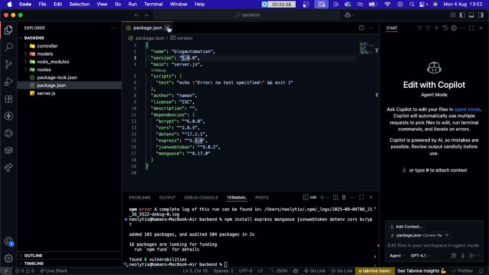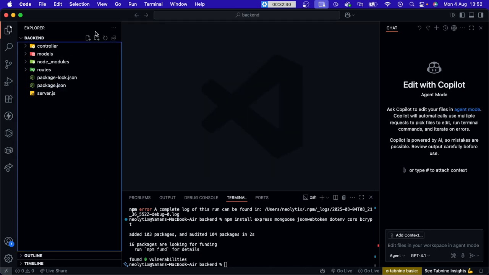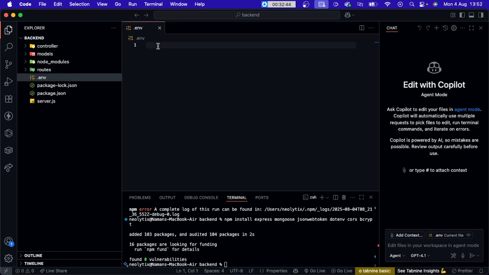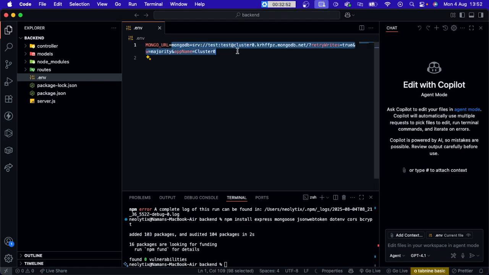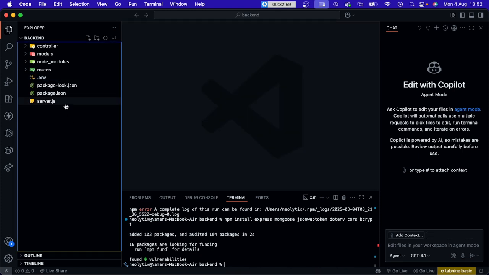Now close this package.json, and in the root directory create a new file .env, and in that env file paste your Mongo URI, which I told you how to create at the start of this video. Paste this like this. Here we use the password and the username. Now everything is done. First we will create the controller of our code.